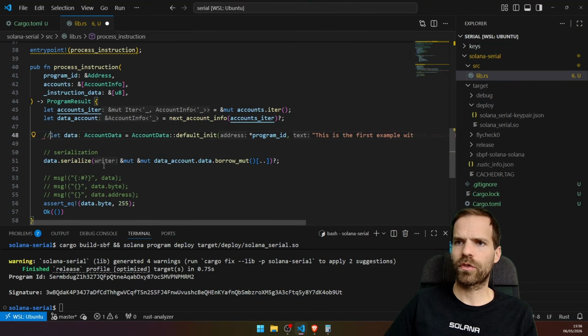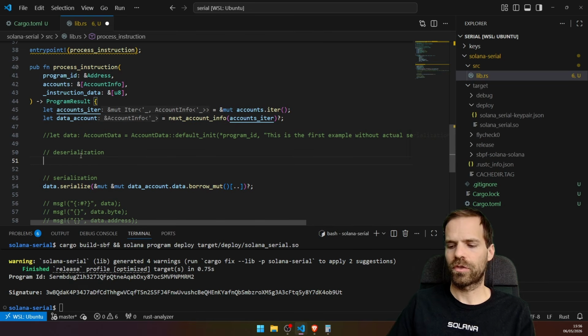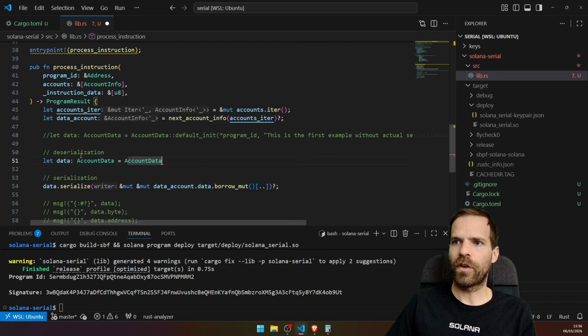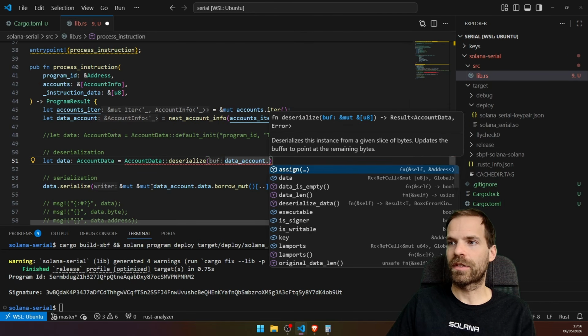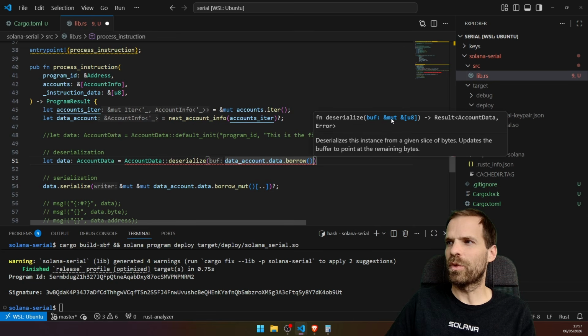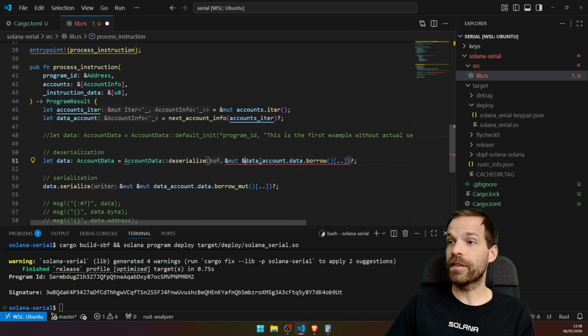So instead of creating the data myself, I deserialize it from the data account. So my data will again be account data, but this time from account data deserialize, and we're gonna get the data account data borrowed. Why does this need to be mutable? Updates the buffer to point at remaining bytes. Oh, so you change the pointer of those. Expected mutable reference. Found mutable reference. Fine. This? No. This? Ha! Rust. Okay, let's see. So we deserialize all of the data.